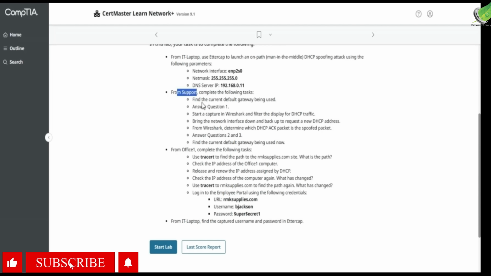We're going to find the current default gateway being used and answer question 1. Start a Wireshark capture, filter on this IP, bring the network interface down and back up to request a new DHCP IP address, and then we're going to answer questions 2 and 3.